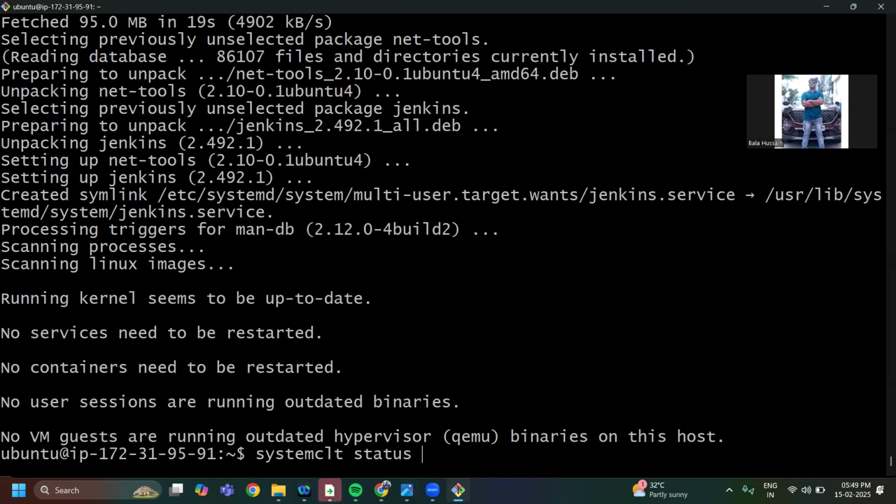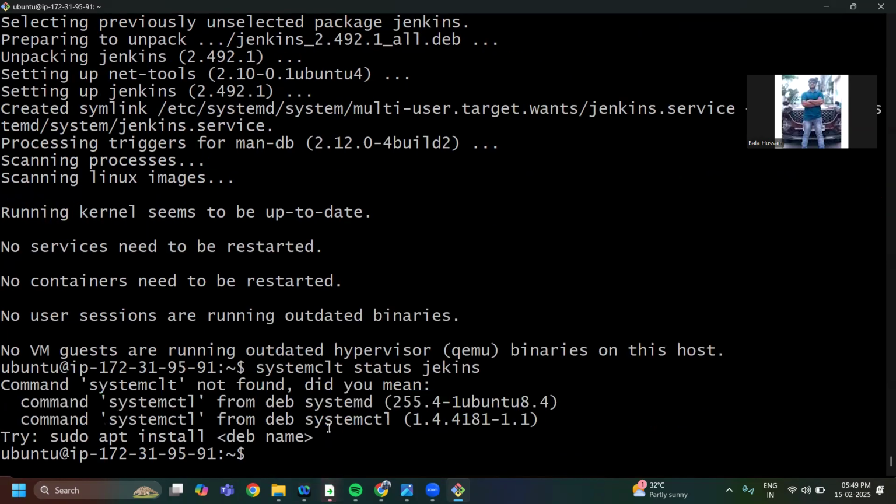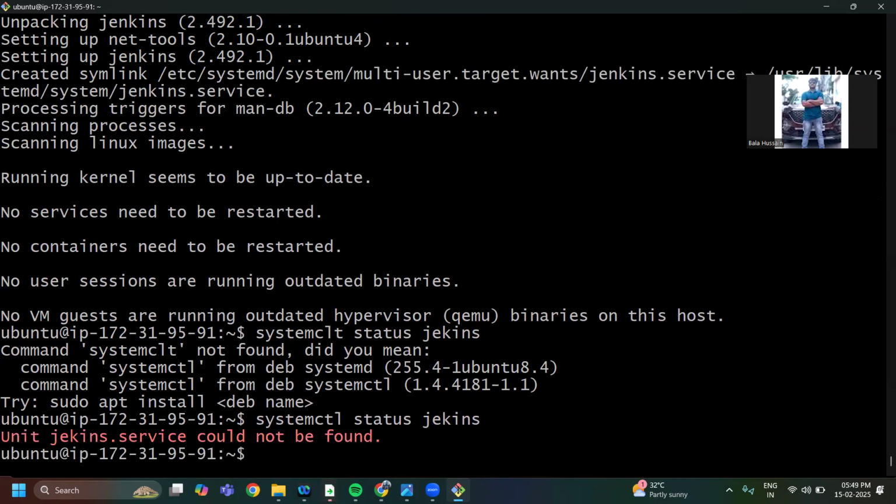Okay, systemctl status jenkins. Okay, the command was mistaken. It's systemctl, not CLT. Systemctl status jenkins.